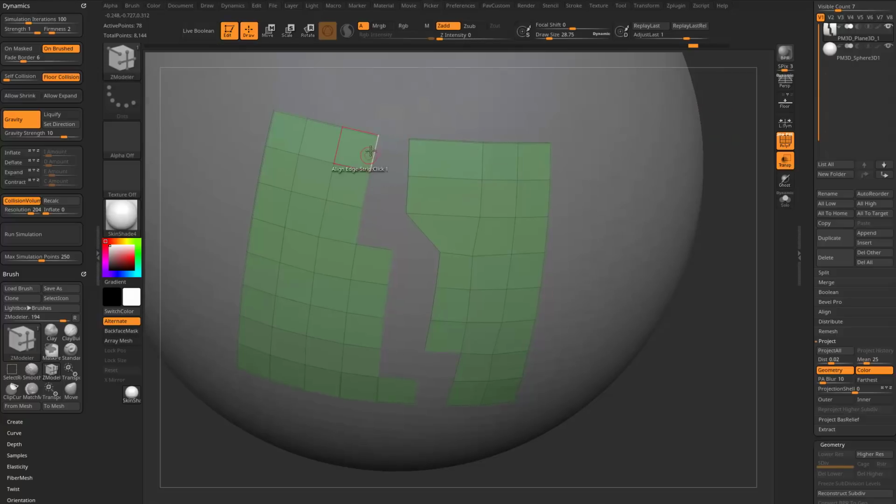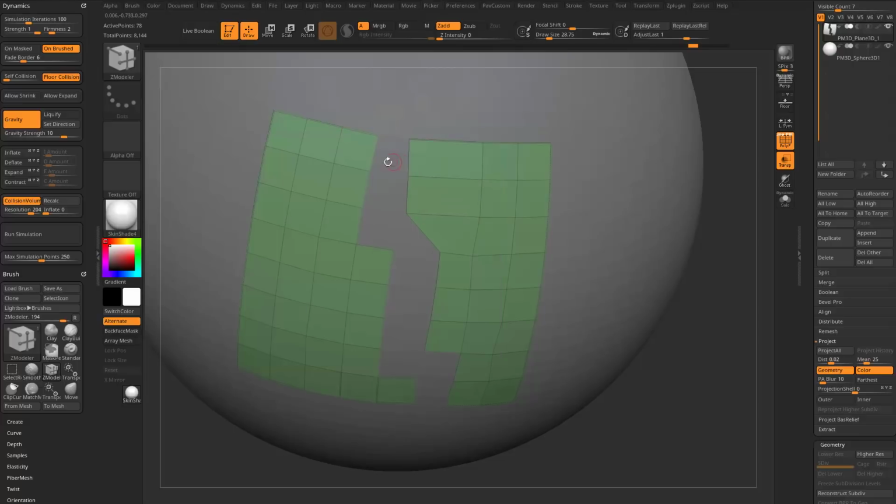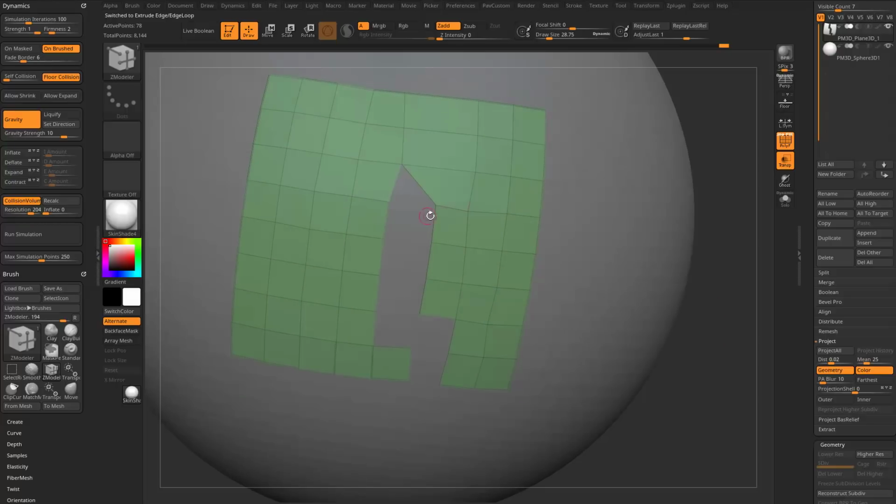Now, I could go in here and say with my ZModeler brush, hover over an edge, hold down spacebar, and we want to do an extrude edge, and we can extrude this edge over. And again, when we previously did this, it has multiple edges selected. So I'm going to drag this out, tap Alt once to go into single edge, and now I can go edge by edge and fill these gaps here. So instead of doing a single point, I can go edge by edge.